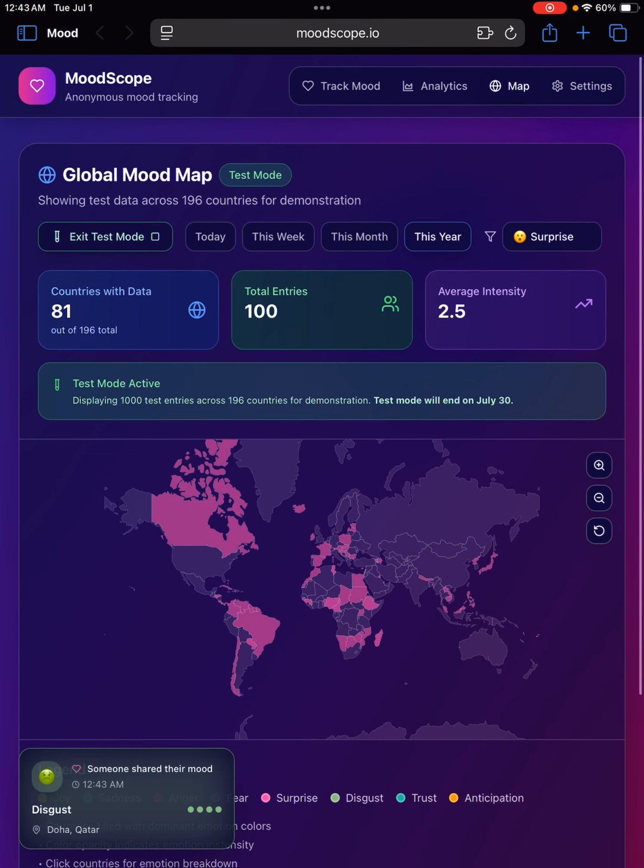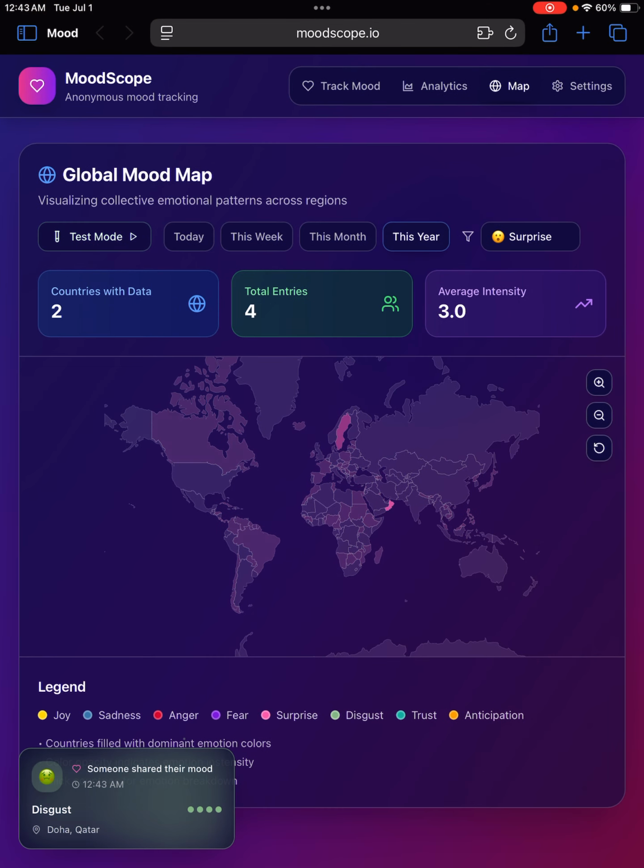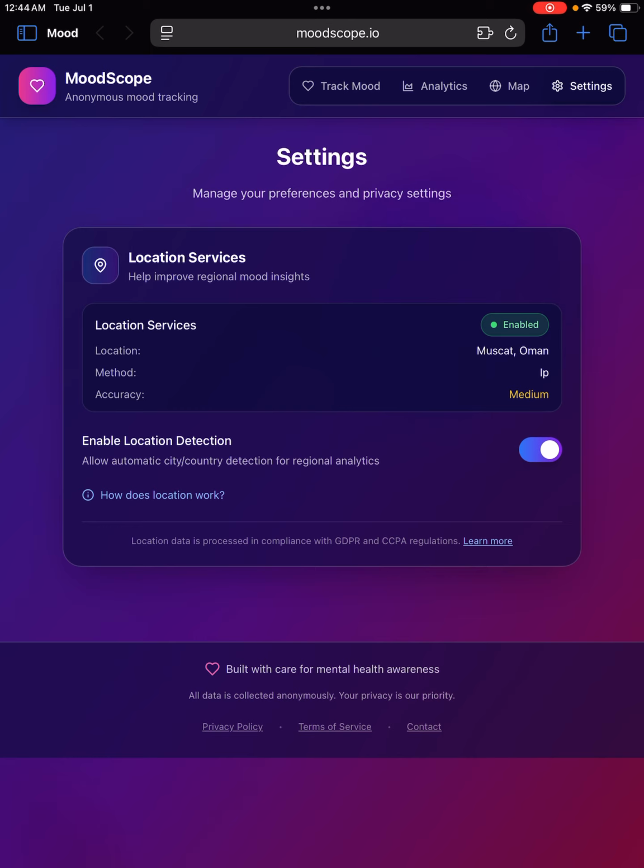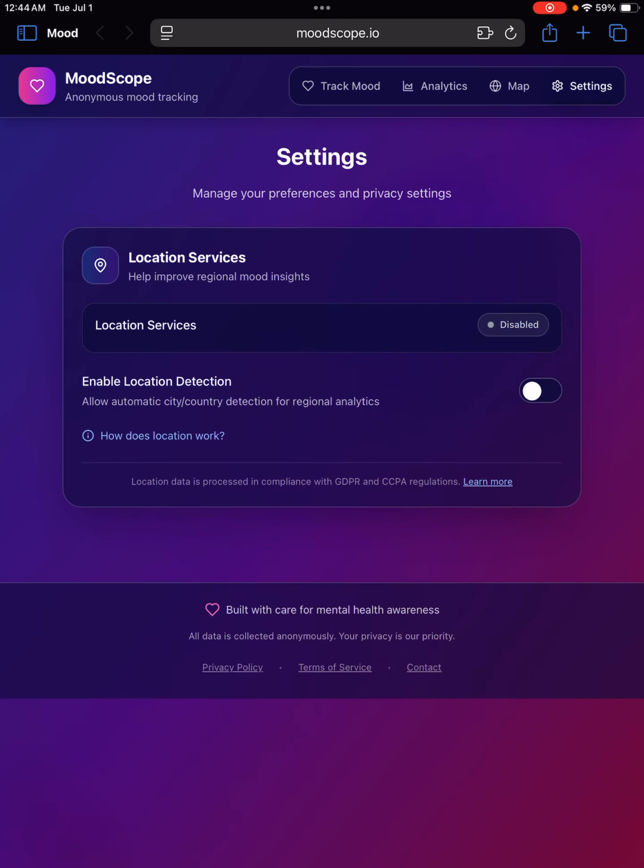And so we'll just go ahead and close this test mode. The test mode ends on July 30th basically. And so we'll go finally to the settings tab, and the settings tab just allows users to turn on or off their location. And yeah, that's it.